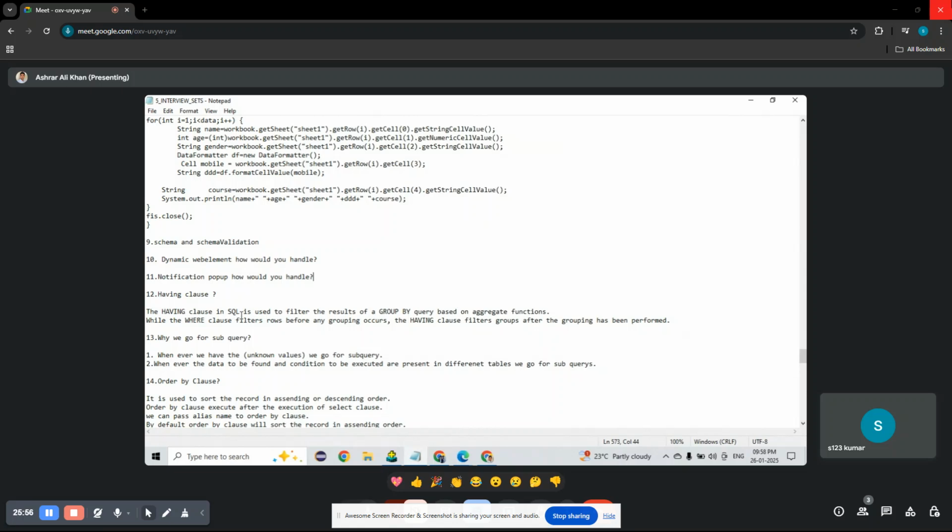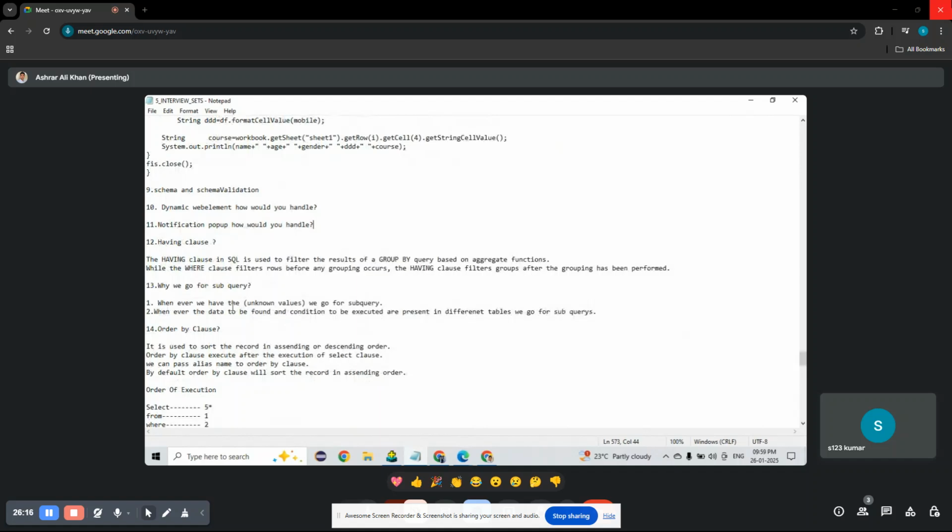Having clause in SQL. What is the having clause? The having clause in SQL is used to filter the records of a group by query based on an aggregate function, while the where clause filters rows before any grouping occurs. The having clause filters groups after the grouping has been performed. Why do we go for subquery? Whenever we have an unknown value, we go for subquery. Whenever the data to be found and the condition to be executed are present in different tables, we go for subquery.